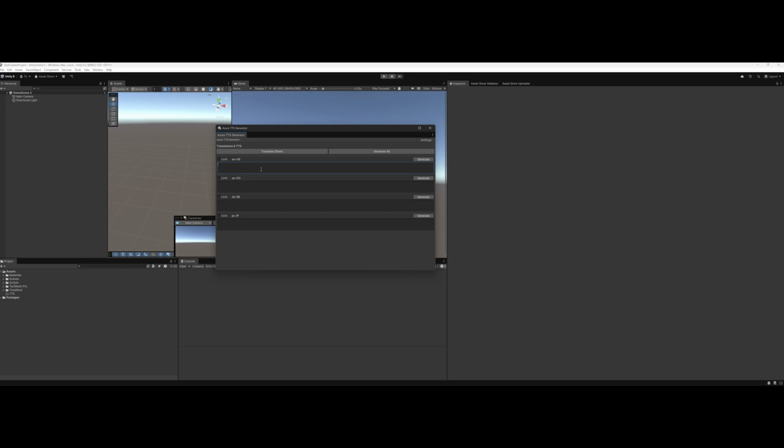Let's say we want to say hello, and we're gonna hit translate all. This is gonna translate for all the languages. So we have all our translations right here, and then we can hit generate all. This is gonna generate all the voices for all the languages we have in our main window here.